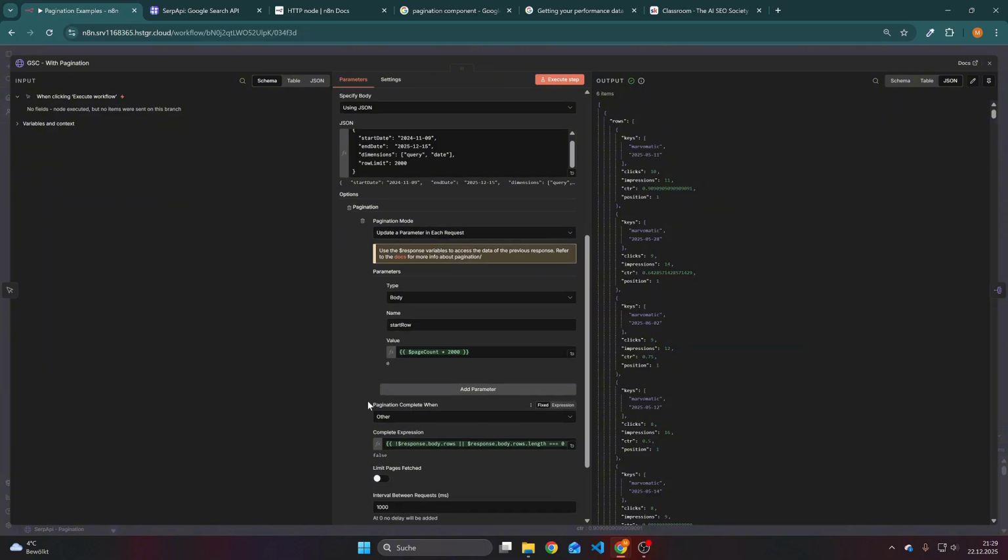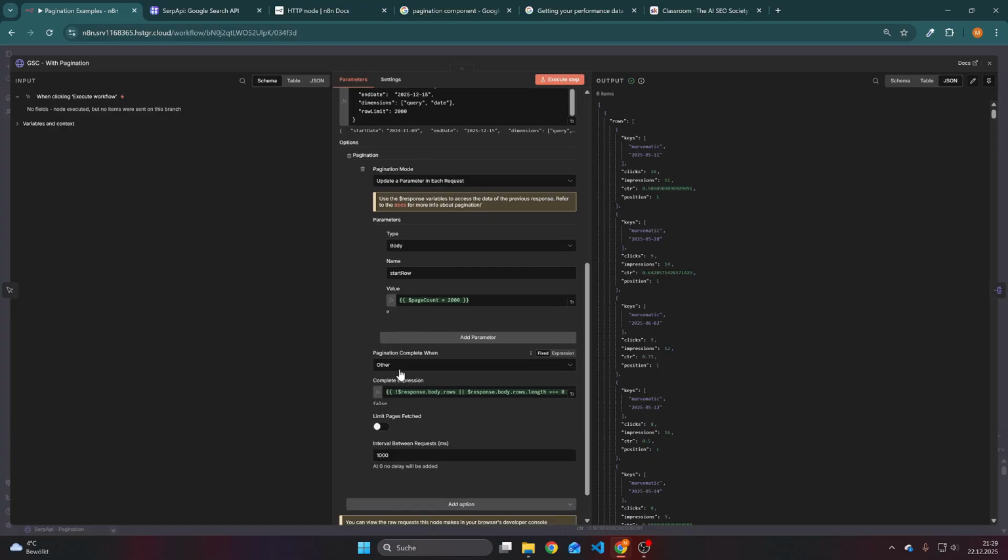And for that, we have here the "pagination complete when" setting, and for the options, we have if the response body is empty, or if we receive a specific status code, or if you want to use other, which means you can set an expression, which we also have to do for the Google Search Console API, because the response is never empty and we also don't receive a specific status code. But when there is no row available, then the array with the key rows is empty. So we do a check here. And if the array rows has a length of 0, which means it's empty, then we stop. And if not, then we continue.